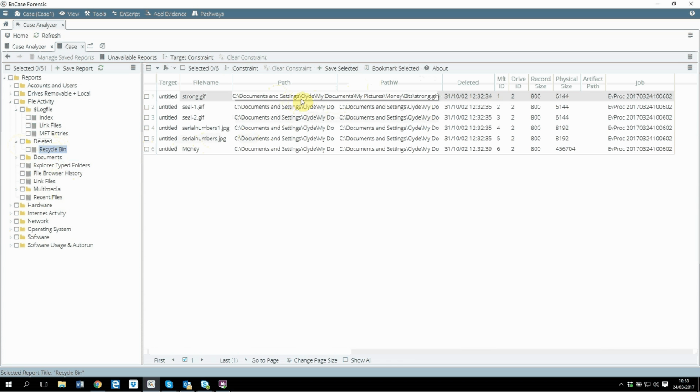So for any of these files, if you want to look into the details, from here you can see the file name is strong.zip. You can take your cursor over there, you will find the full file path, and you need to go there to open that file. So here you can see all the documents and others.